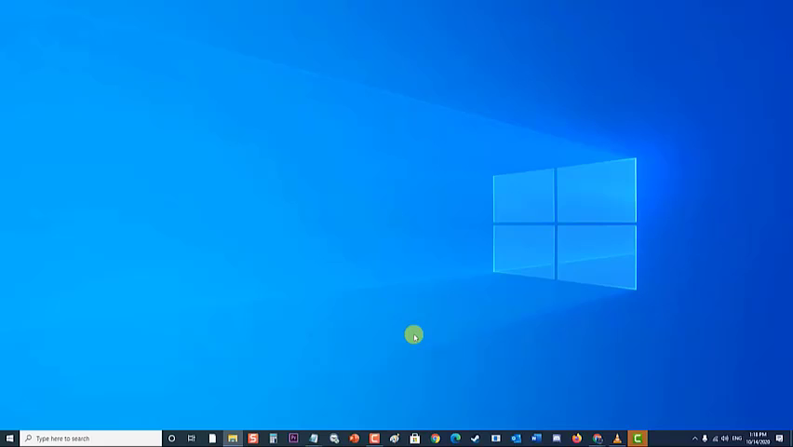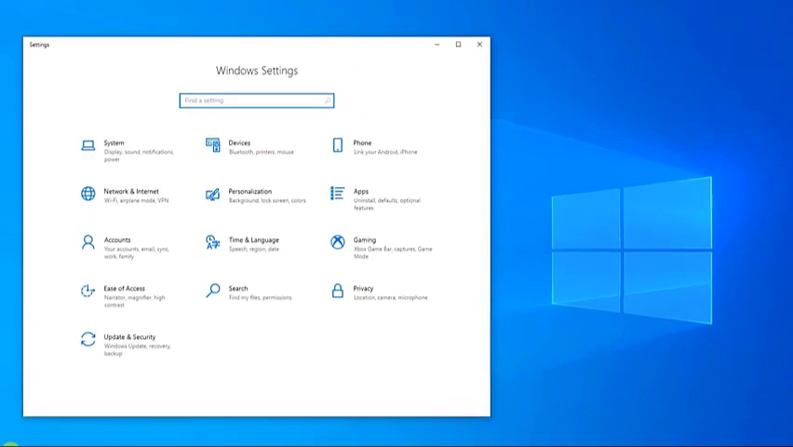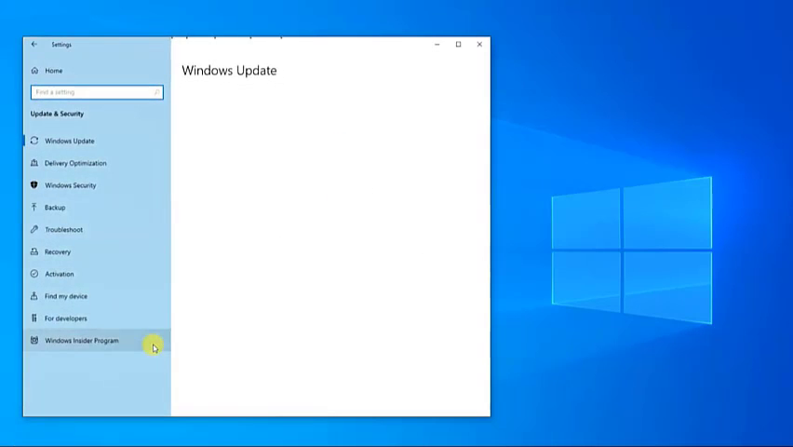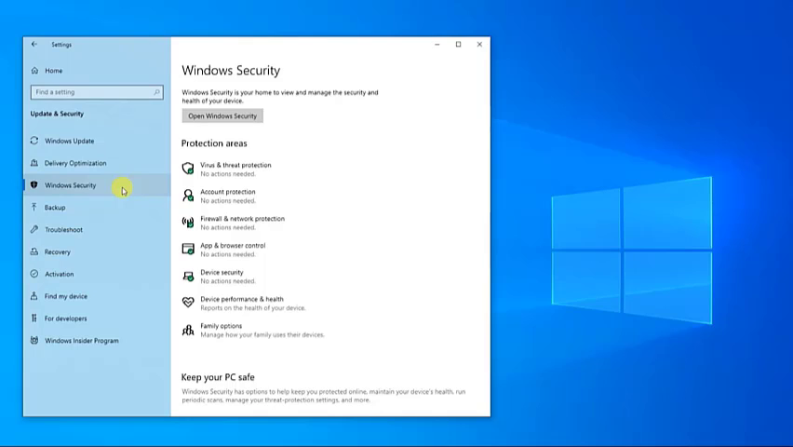For Windows Defender Antivirus, follow these steps. First, click on Start or Windows. Then click on Settings, an icon that looks like a gear to open Windows Settings section. Then at the Windows Settings section, click on Update and Security. Then click on Windows Security at the left pane. Then at the Windows Security, click on Firewall and Network Protection.